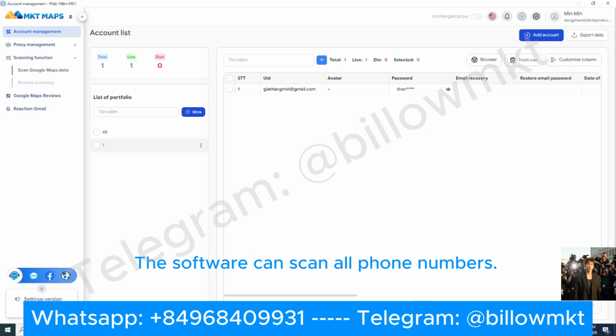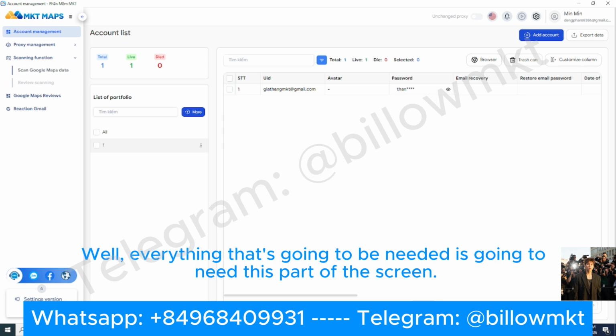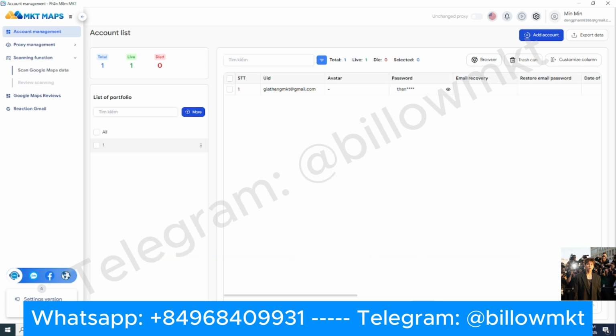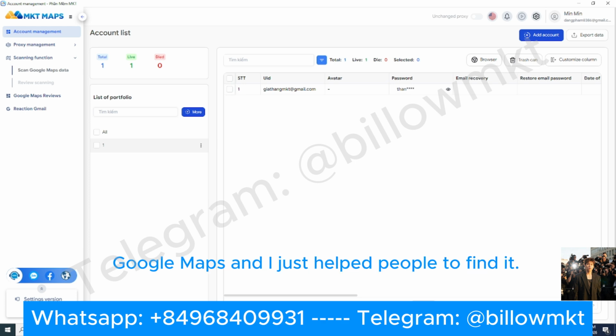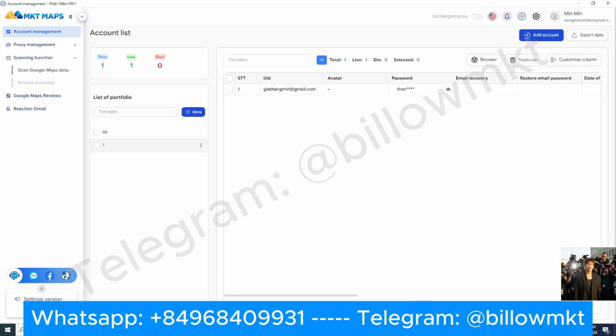The software can scan all phone numbers on Google Maps. If people are working in areas like real estate or warehouses, or any business, everything that's needed is on this part of the screen. This part of the screen will help everyone scan the phone numbers above on Google Maps, and also help people get 5 stars on Google Maps.